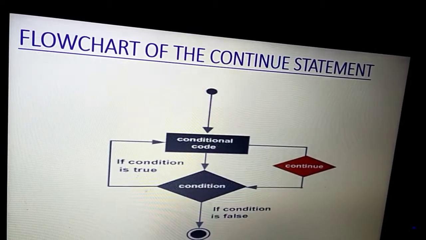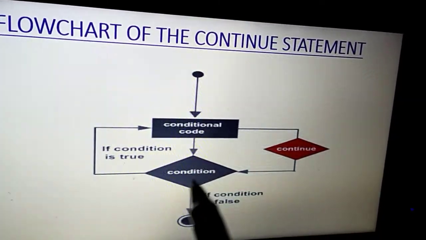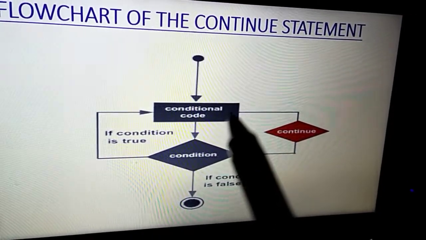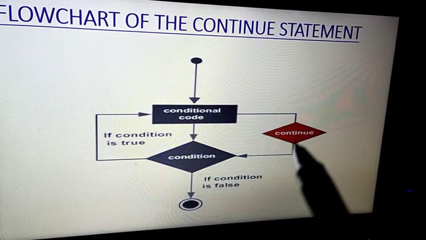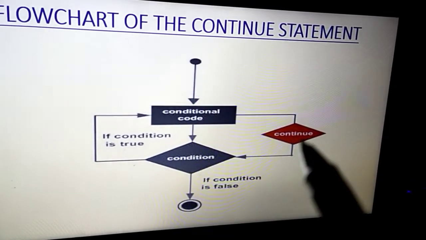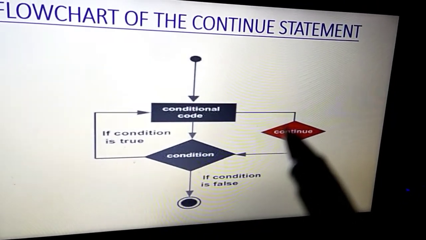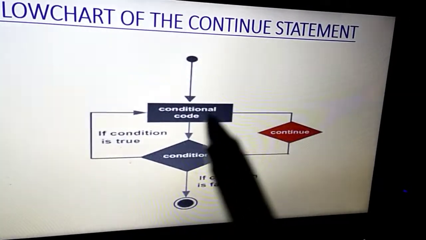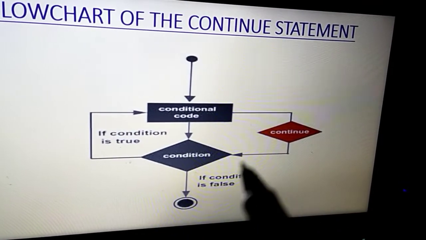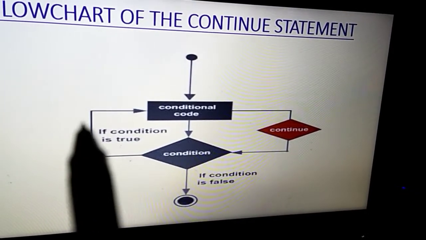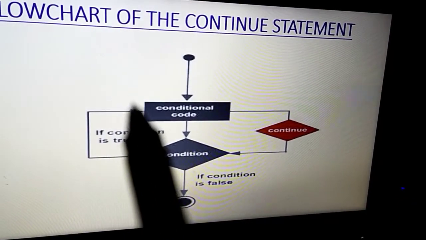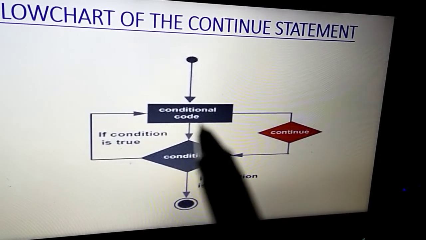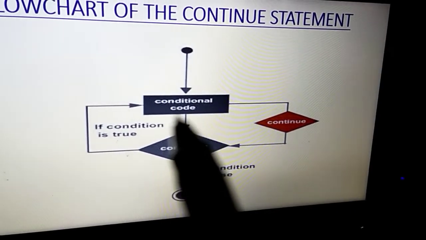In the flowchart over here, you will see as long as the condition is true, it will execute the conditional code. But once it encounters the continue statement, what happens? The conditional code will stop executing, but it will continue to the next loop, and begin again the new execution, and it will start to execute the conditional code. Fine.